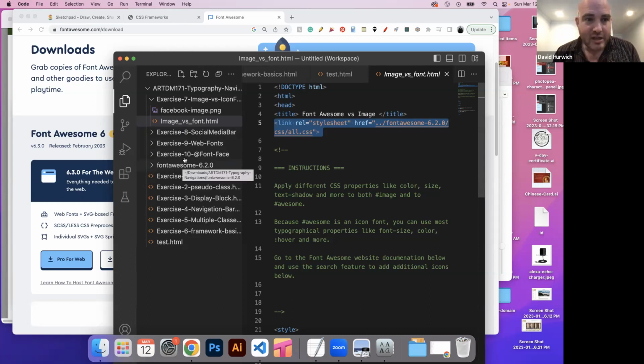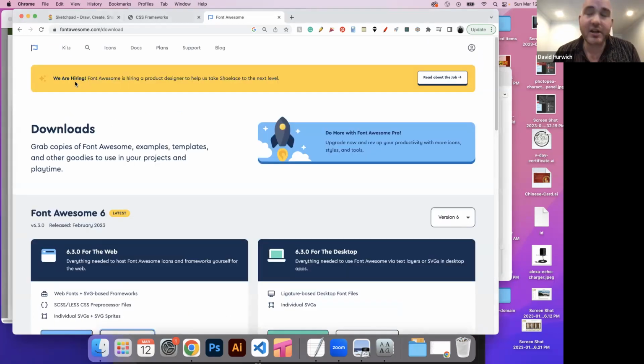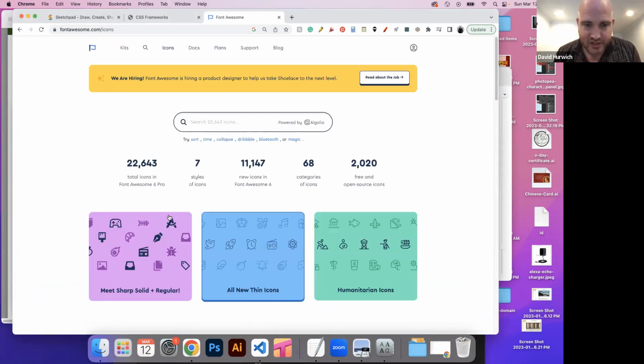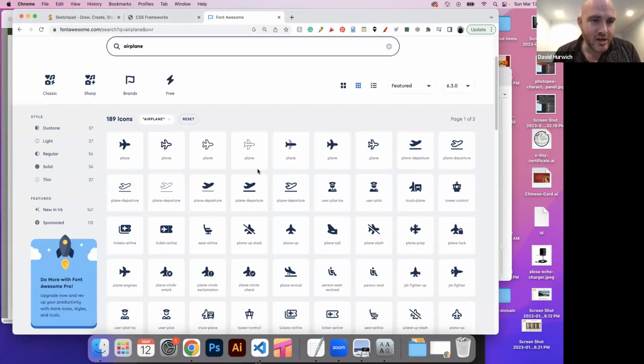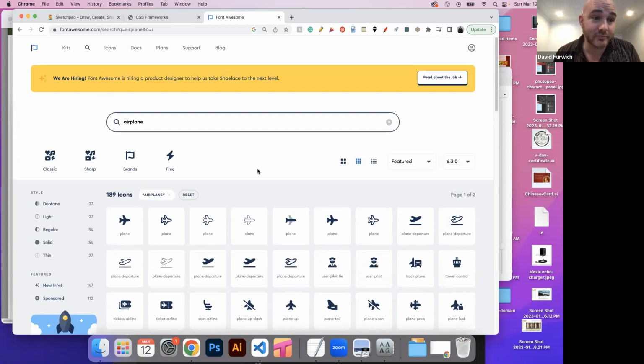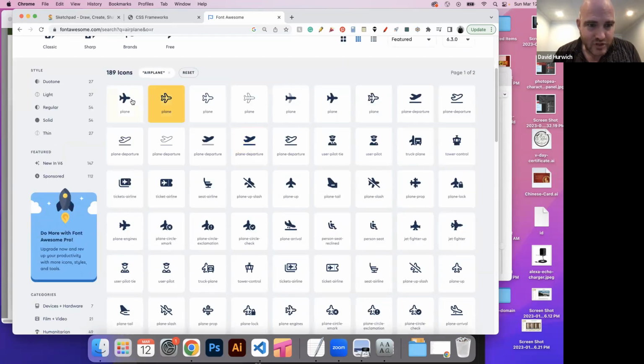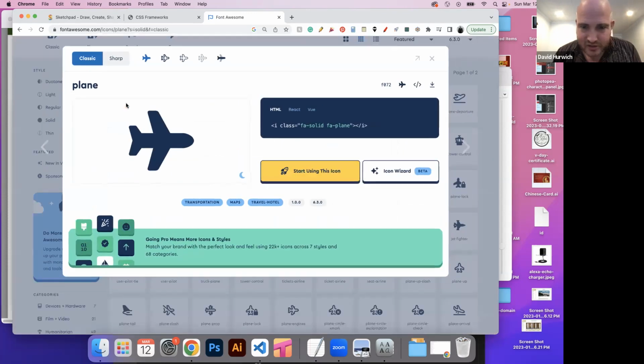Now, if you're on the Font Awesome website, you can click on icons, and then you can type in the name of any icon you want. So let's look for, I don't know, airplane. Just to let you know, not every icon is free. Some are part of the paid version of Font Awesome. But that's okay. I'm going to click on plane. This one should be free.